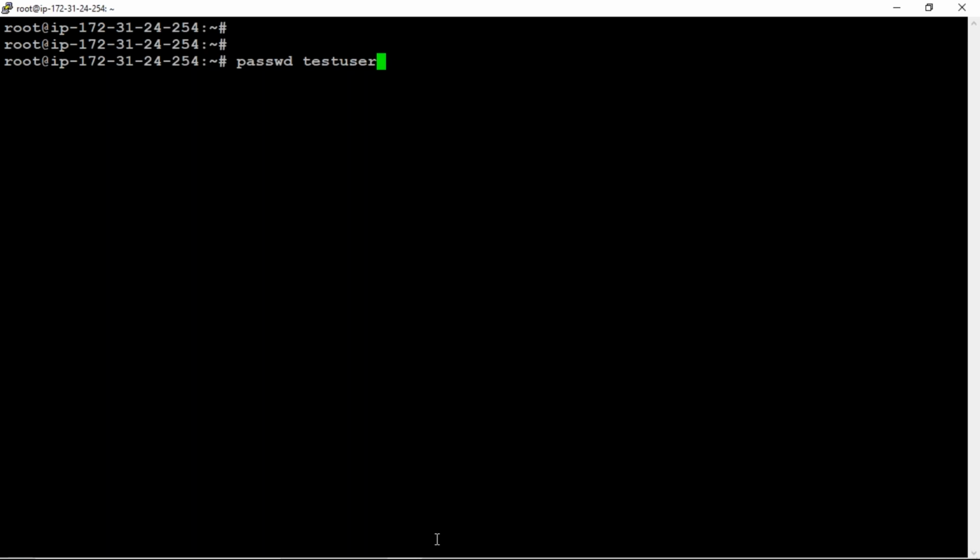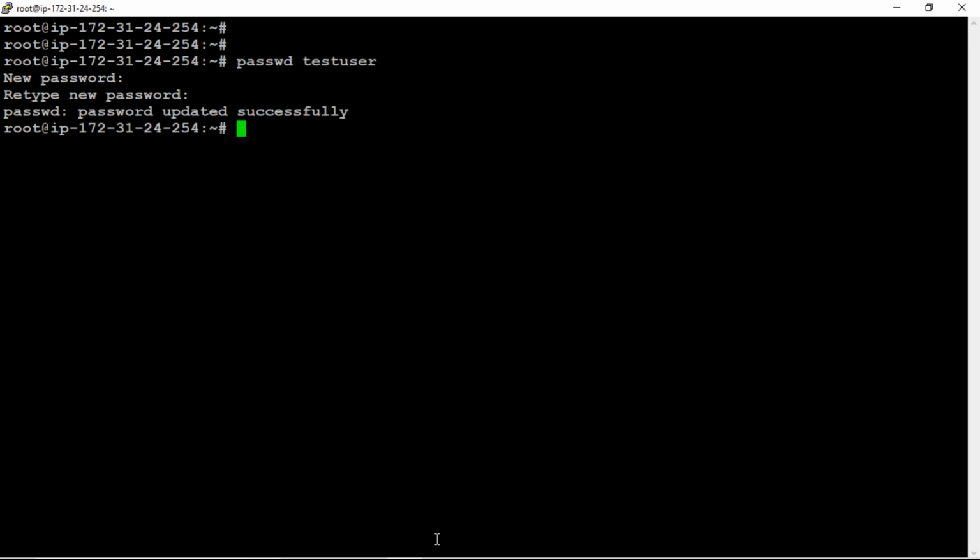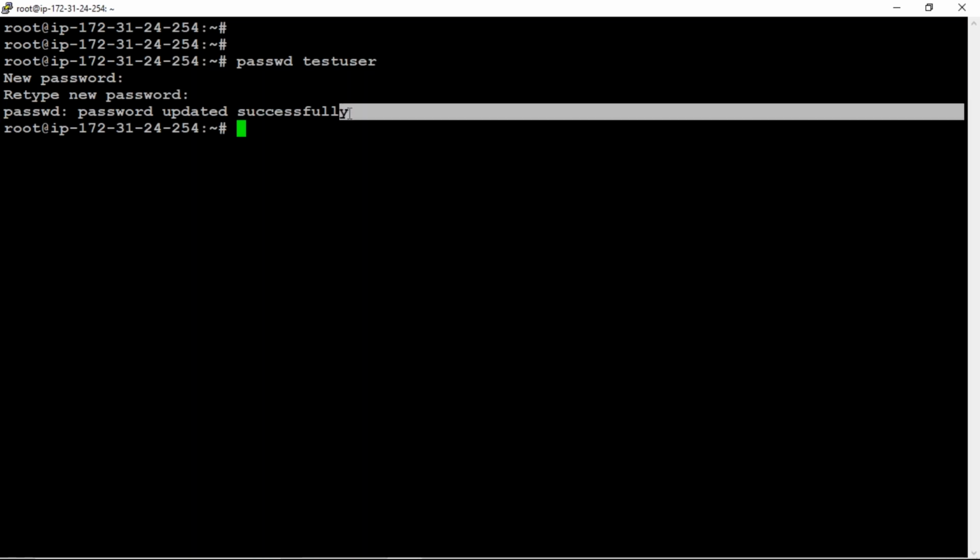If you enter, it is asking for a password. Just type the password. You won't be seeing that password, you can't see it. 1 2 3 4 5 6, I've assigned. Enter, and retype new password: 1 2 3 4 5 6. The password won't be visible. Enter. So what does it show there? Password updated successfully.